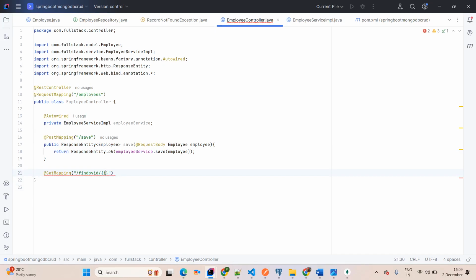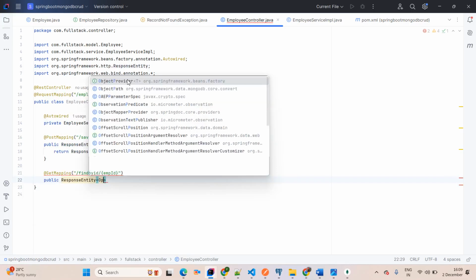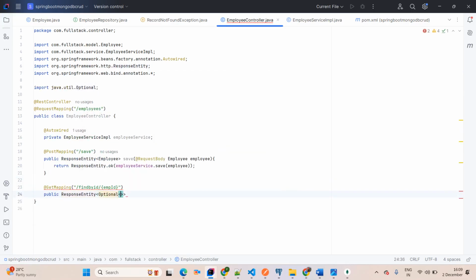Input itself we are passing emp id. Then this will be public ResponseEntity. It will be type of Optional of Employee. Optional is a class that comes in Java 8. It will help us to avoid null pointer exception. If data is not available there, it will simply return null.